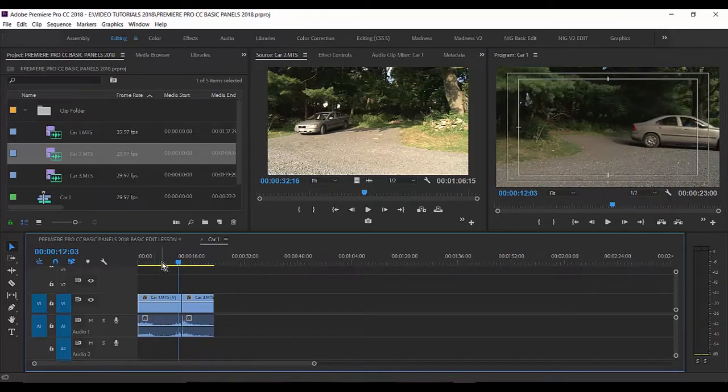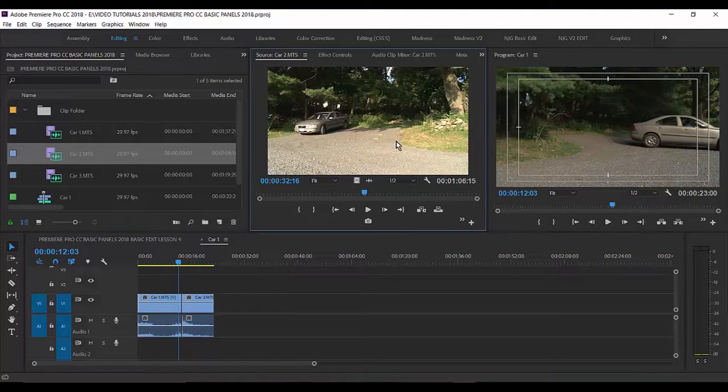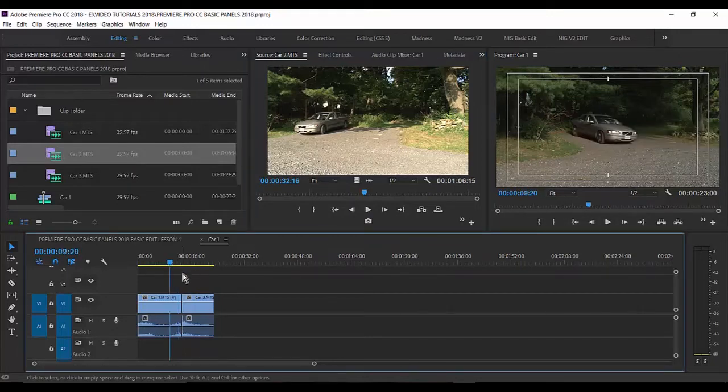There is a function that allows you to, just like we went up here to go to in point and go to out point, and we could also do it here in the program view. We can also go to what's known as the actual edit, the cut point, which is right here in between the two shots.